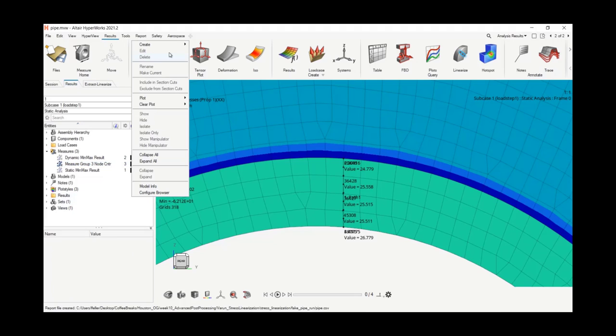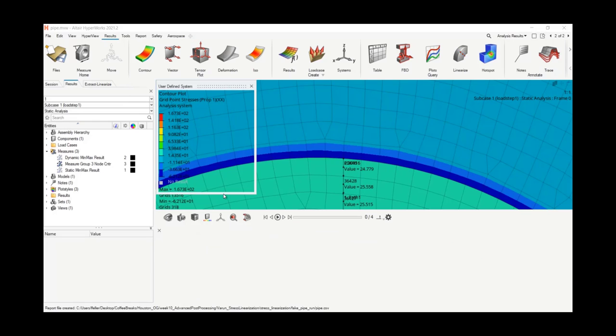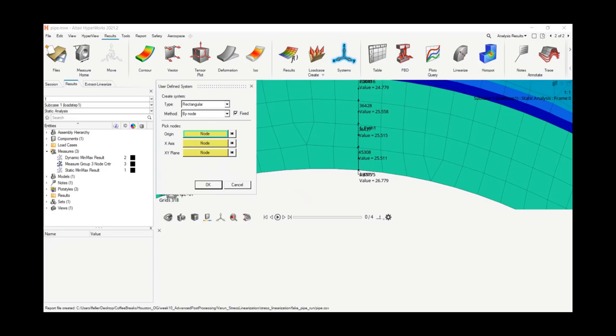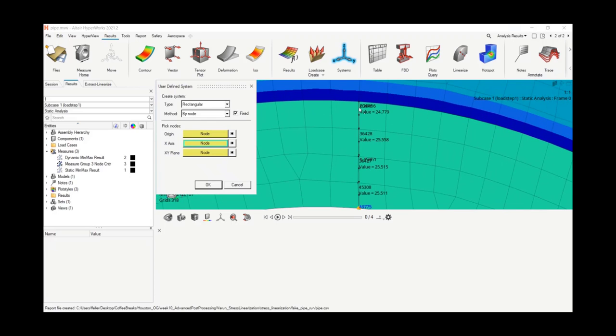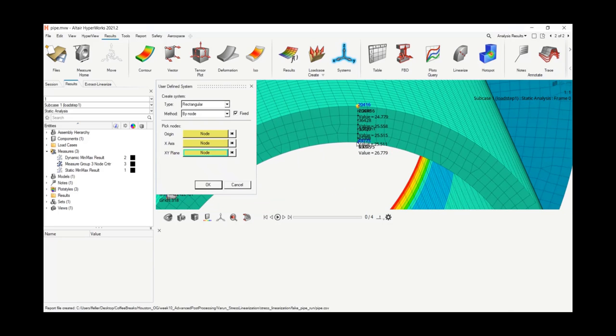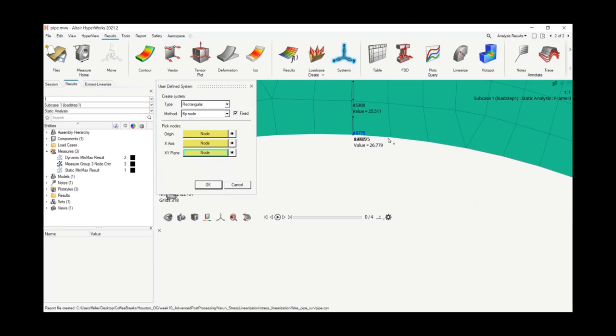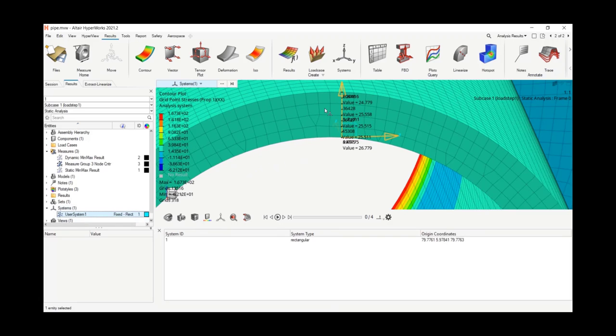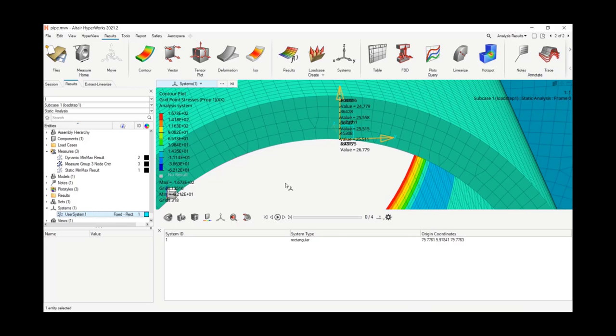We can right click and just create, and this will be a system. We can make rectangular, cylindrical, or spherical. We're going to keep it really simple here and just do a rectangular coordinate system. This will be my origin. This will be my x-axis. If you rotate that, make sure I pick the right node. And then we will choose y over here. Hit OK. And now we've got this local coordinate system that we can resolve our contour in.